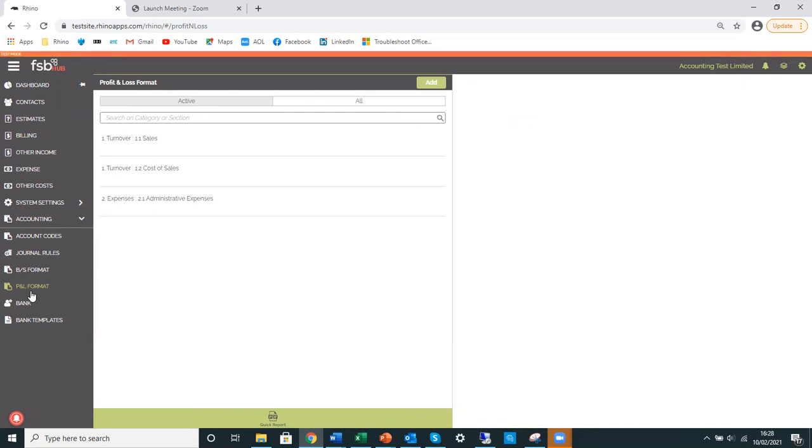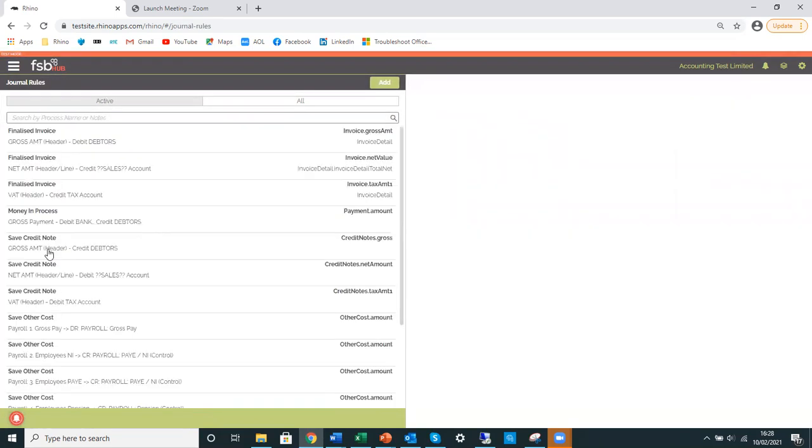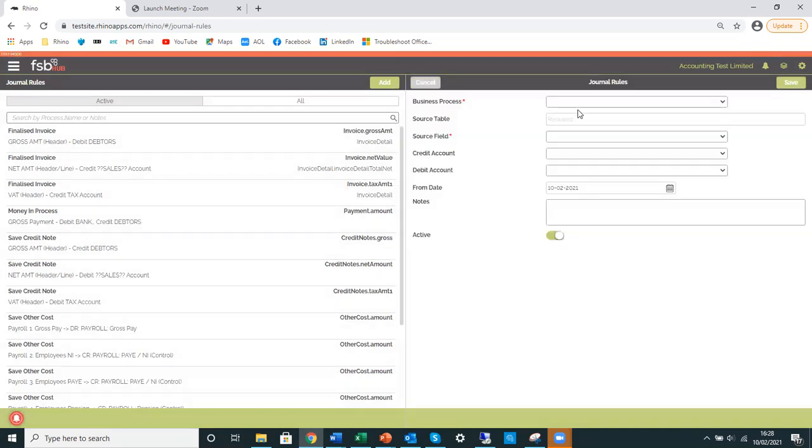Okay, so the next big thing is the workflow engine that we've designed. So everything in a computer system, it's all process driven. So we've got a series of processes. So for example, when we finalize an invoice, if we did a credit note, if we receive some money in, and then we've got other costs and other income. We'll cover this later on. Very important concept of Rhino.